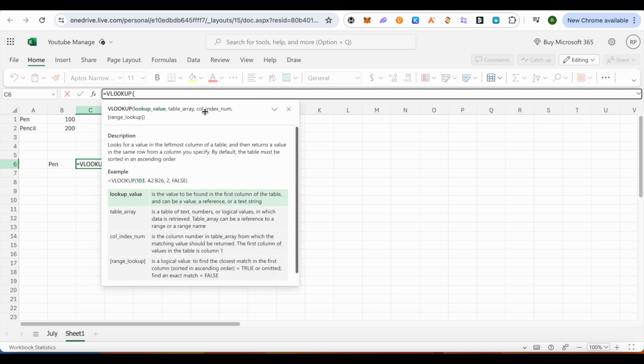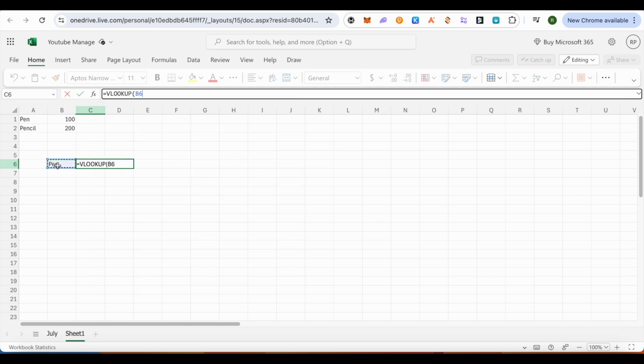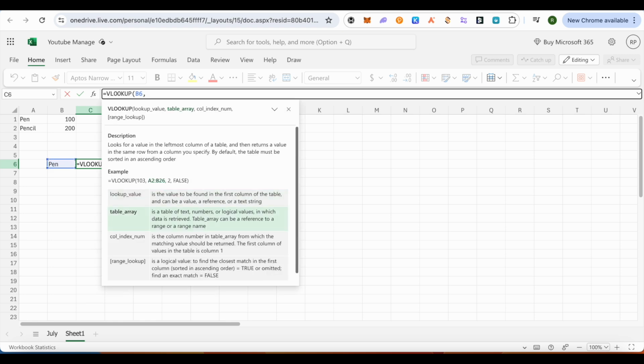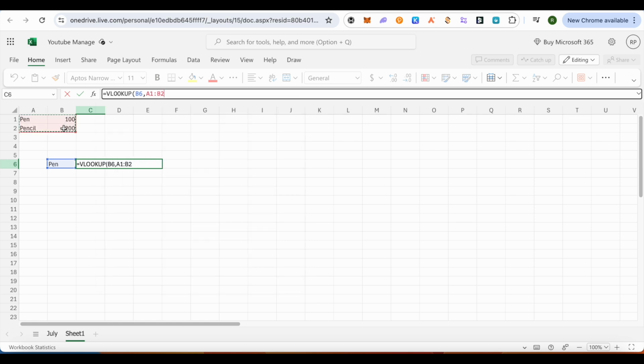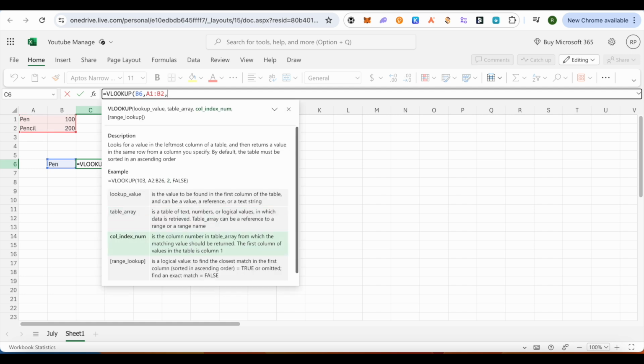Now we need to select the value of VLOOKUP that we want to use, and it is the pen that we want to show up over here, and then type comma, and after that we need to select from where we need to retrieve this particular value, and we need to retrieve this value from among these two columns. So just simply select it, then type comma, and it is two columns, so we will type 2.